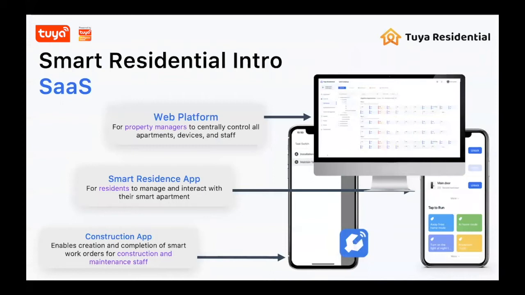This is what your tenants will use to run their individual smart homes, with the ability to control all of their own devices, security, energy management, and much, much more, all from their phone.